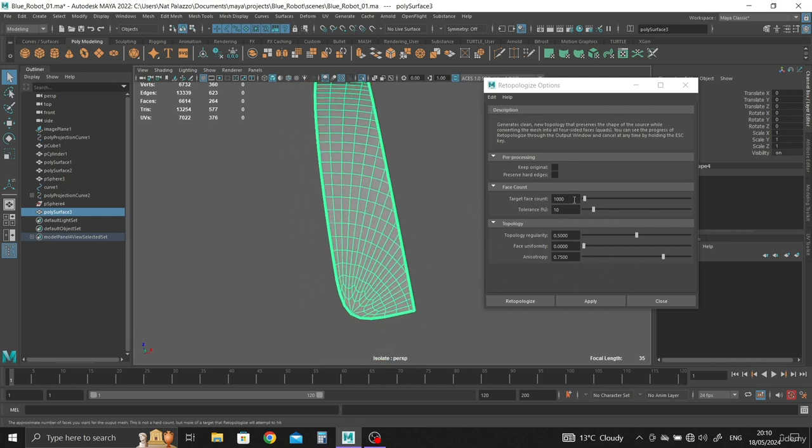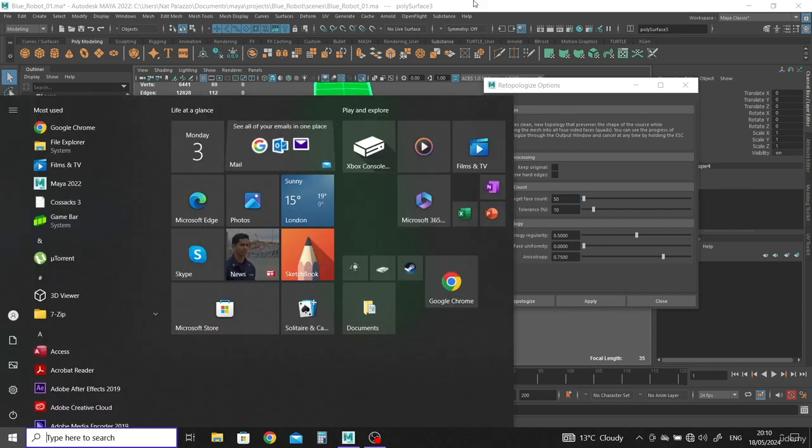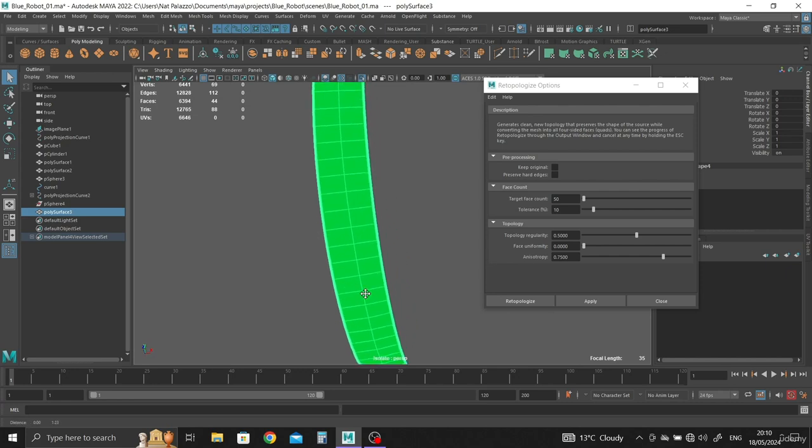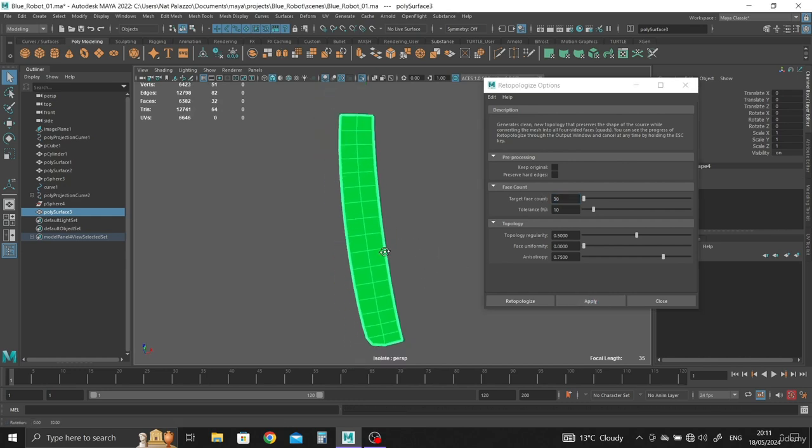Now 1000 is way too much. A simple shape like this should have not more than 50. Oops, get rid of that. And there you go. Maybe even that's too much. Control Z. I'm going to go for 30. Apply. I think that's better. Even 30 is quite a lot, but that'll do.